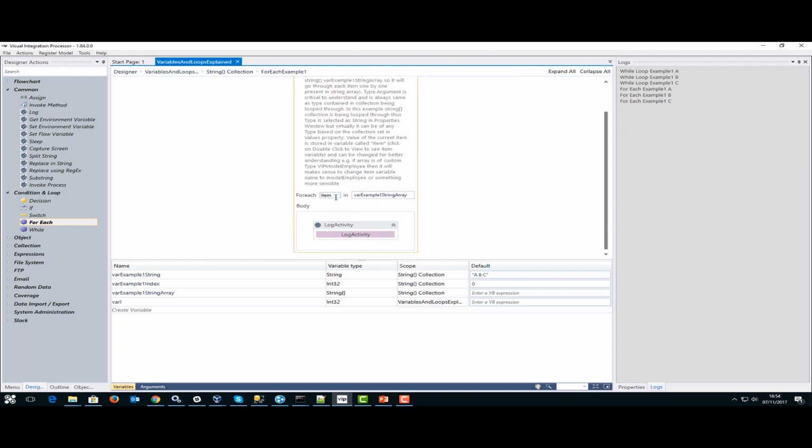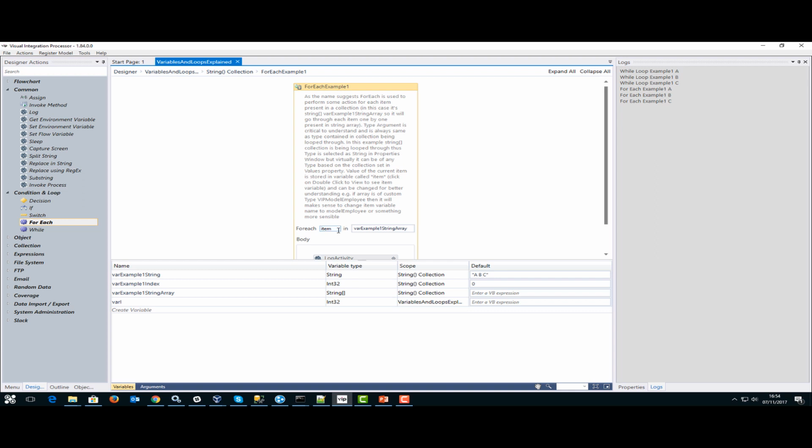Now you'll see this item quite a lot when you get into for eaches, and you might have for eaches inside for eaches. You've got to be a little bit careful you don't refer to item. You have to give it a specific name. Now item, you could actually call that something else, or whatever you like, but whatever goes in there will pick up the type of string.